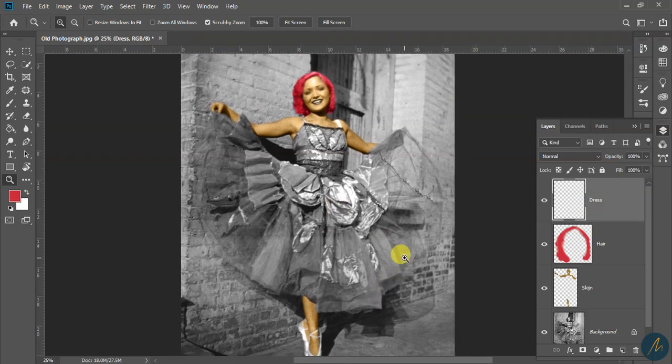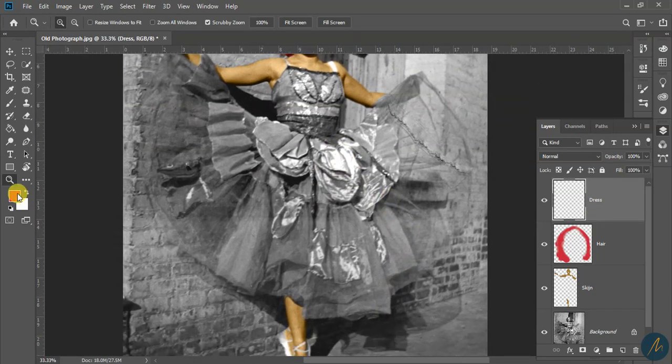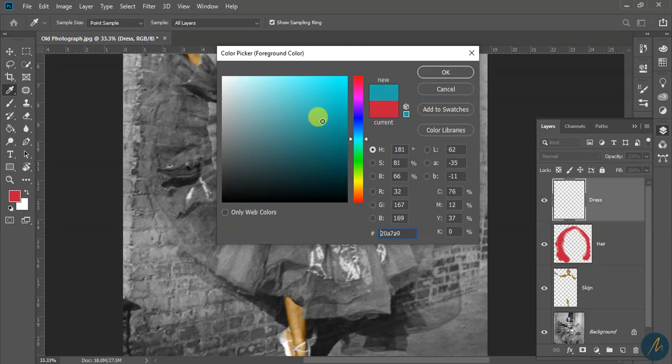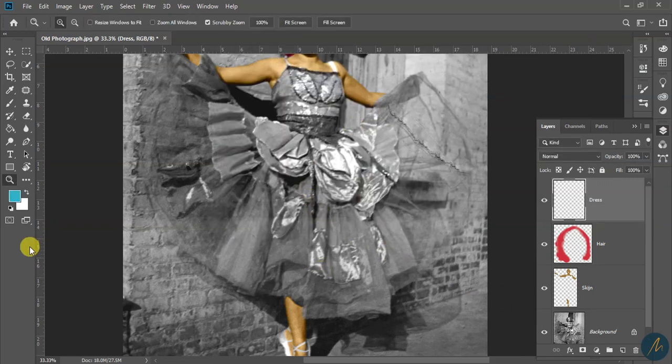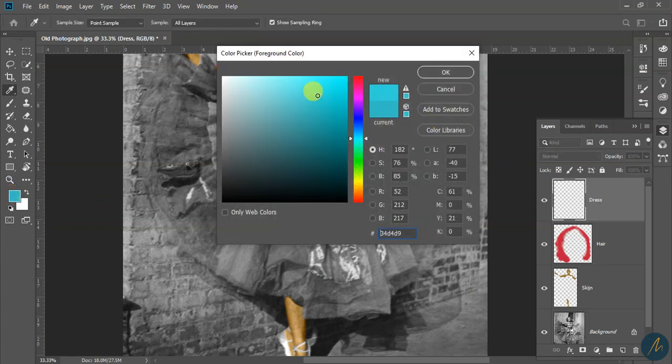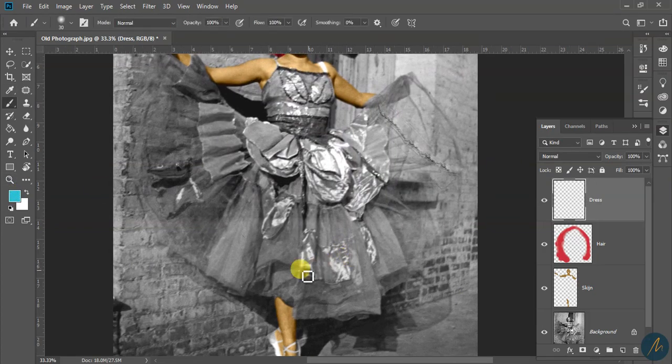Which color are we going to use? Okay, let me choose one for you, and for now let's use this bluish, and then no, not this one, a bit lighter, and then let's paint over the dress. Don't confuse yourself, this is a shadow and this is a shadow.